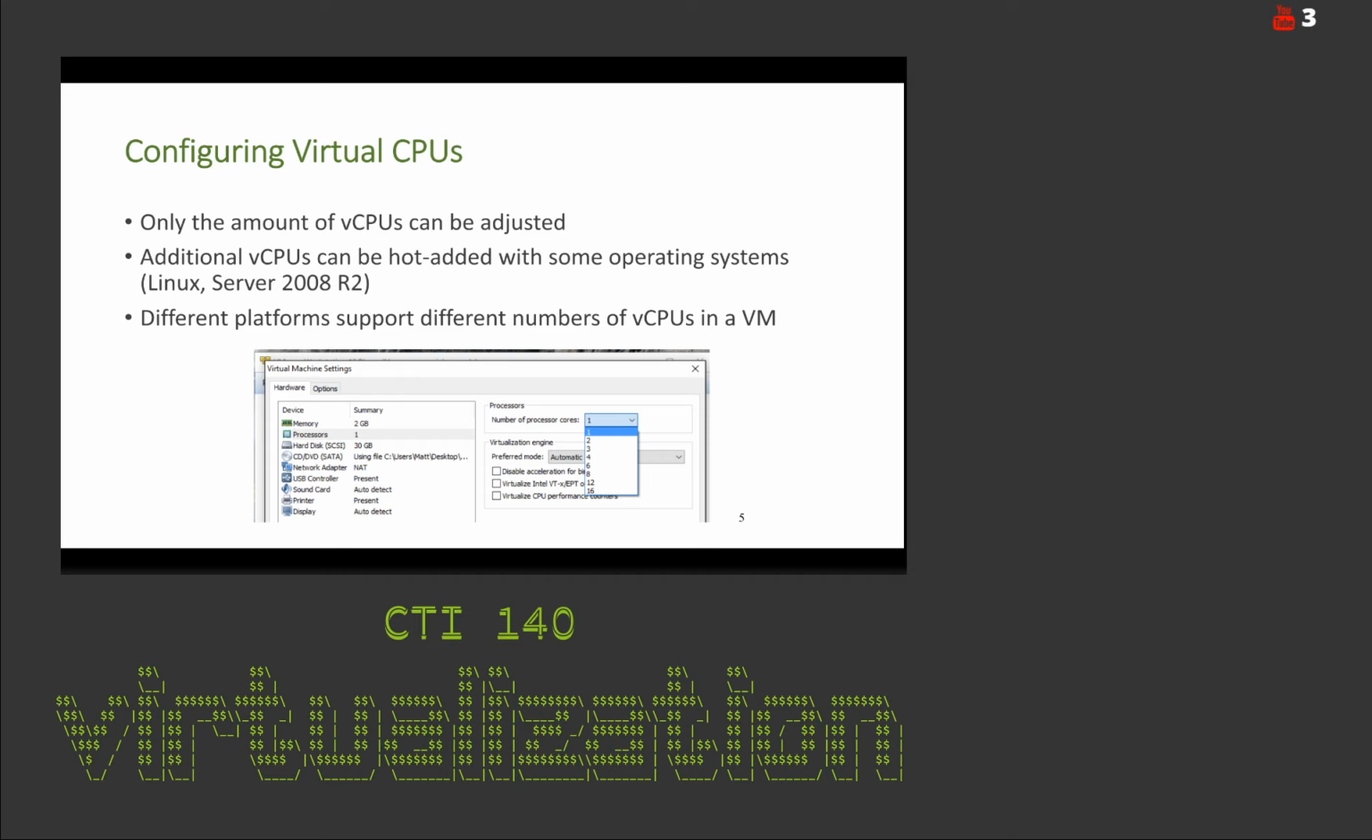So let's talk a little bit about configuring virtual CPUs. And we're really limited in what we can do in terms of what we can configure with a virtual CPU. There are very few items that you can adjust here to affect the virtual machine's performance. Really, there's only one, and that's the actual number of CPUs.